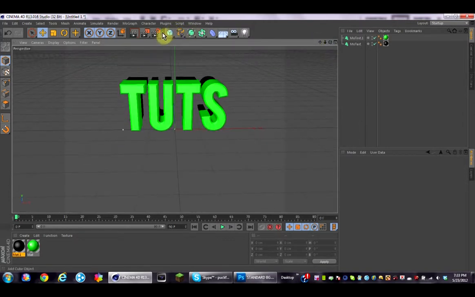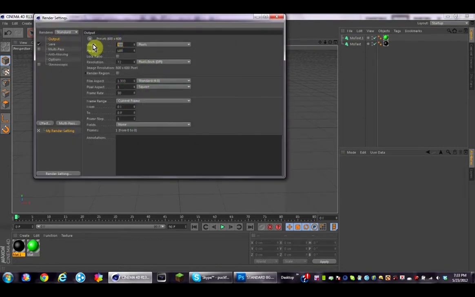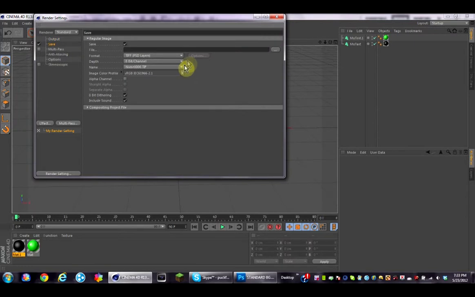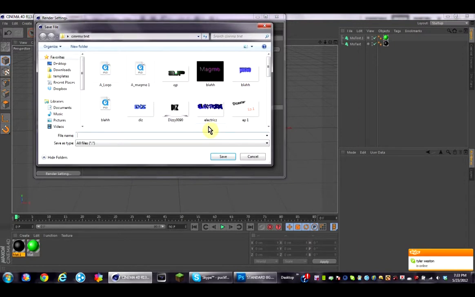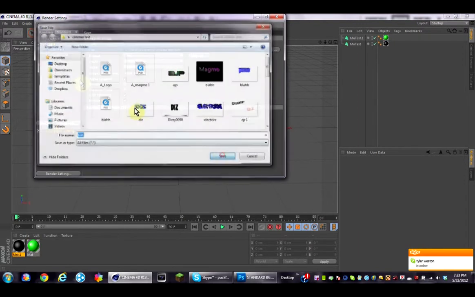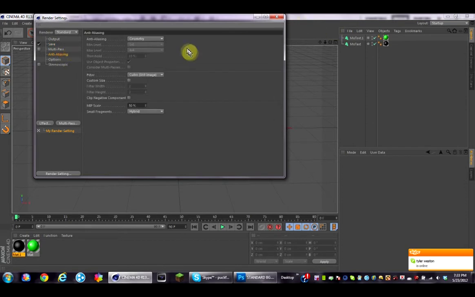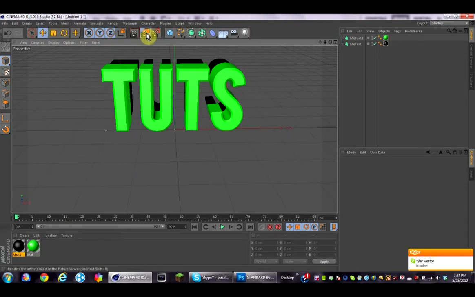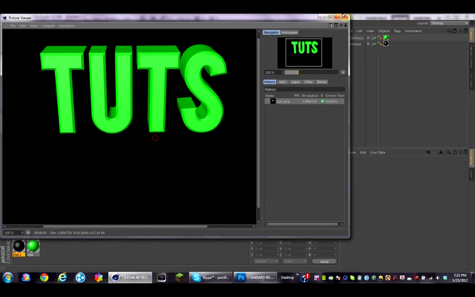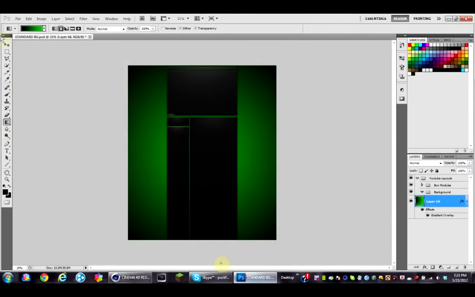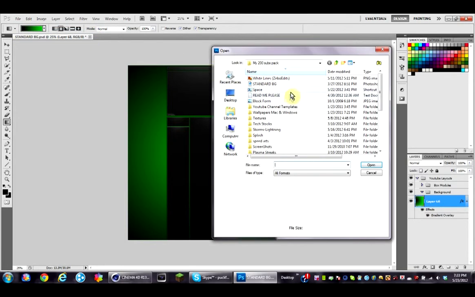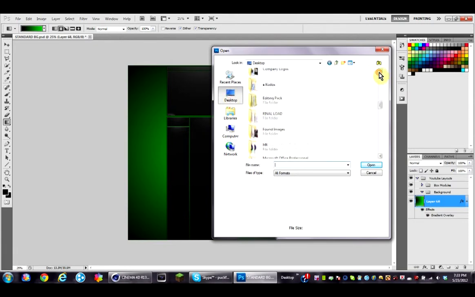And next, what you're going to want to do is render settings. Pixels are going to be 1280 by 720. And then you're going to want to go to save, make it a PNG, and make sure alpha channel's checked off, that's important, and save it to where you want it to be saved. Now go to the second one below that, and change it from geometry to best. Next, just render it out. It'll look like that. And then open it from wherever you saved it into Photoshop.